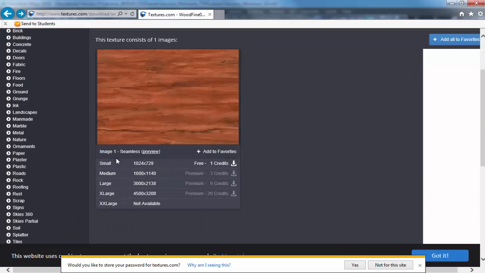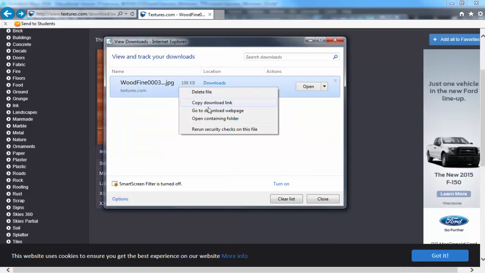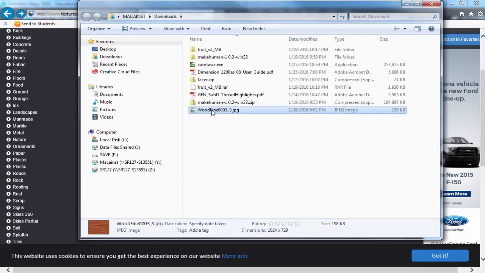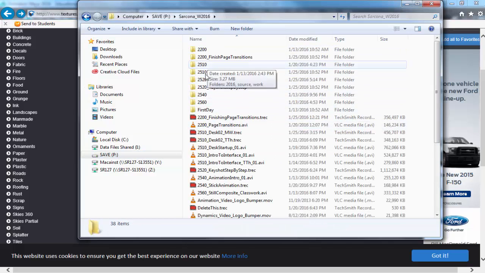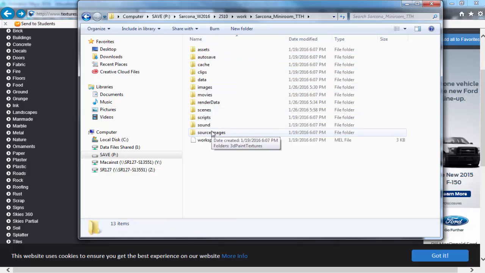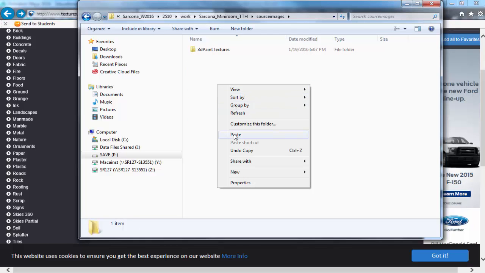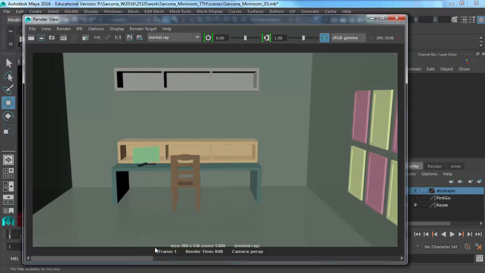So I'm going to download this texture. I'm going to hit save this texture, and I'll hit save. And in my downloads folder, there it is. I'm going to cut it, and I need to move it into my folder. So remember, we set up all those folders inside of Maya. The source images is where every single picture goes. So if we bring in any texture into Maya, it has to go inside of source images. Okay? All right, so back to Maya.